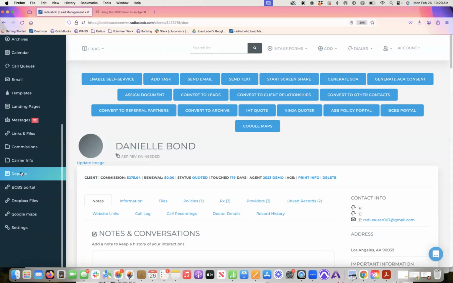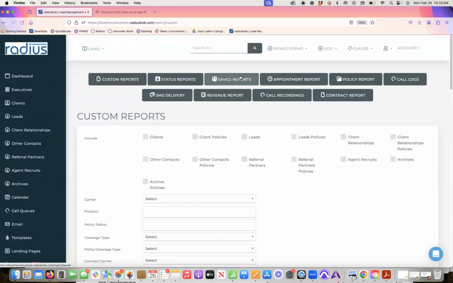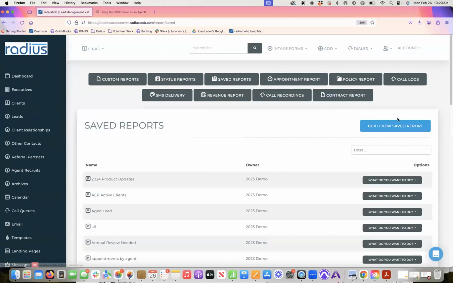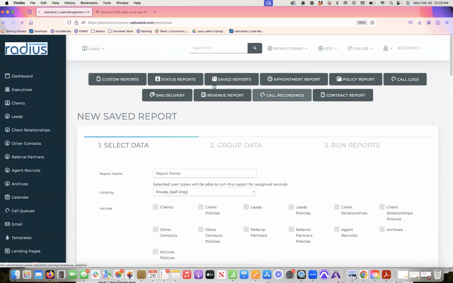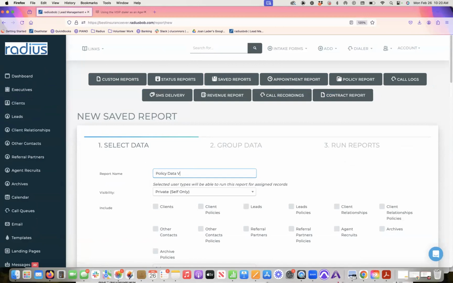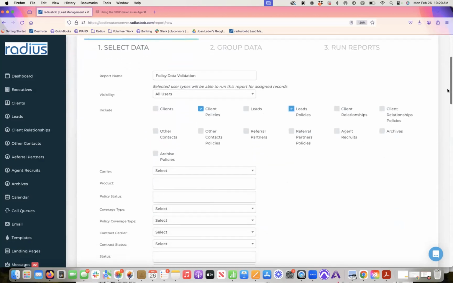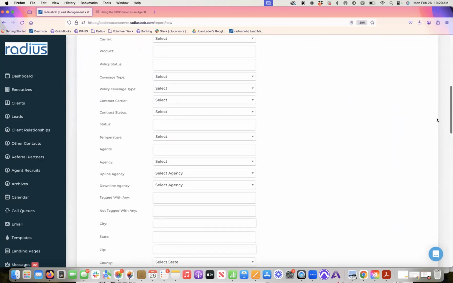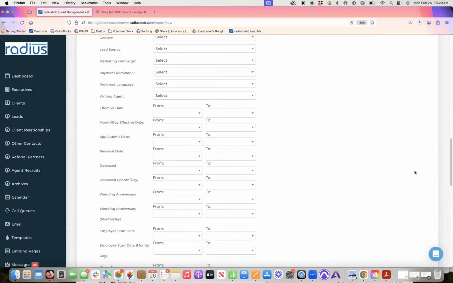This is another report that I've helped some people generate that I think is quite helpful. I need to build a new saved report. There's something policy data validation. And then I would recommend putting this out to all users for lead and again for the client policies as well. So lead and client policies. So that way you make sure that you're converting them. And then if you're using that at submit date, I recommend using that. So yesterday to current date.